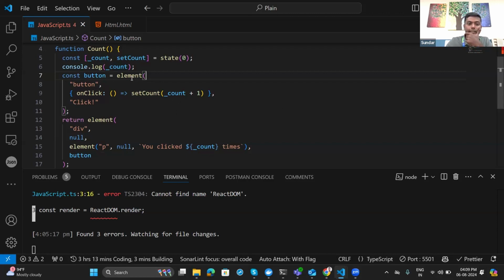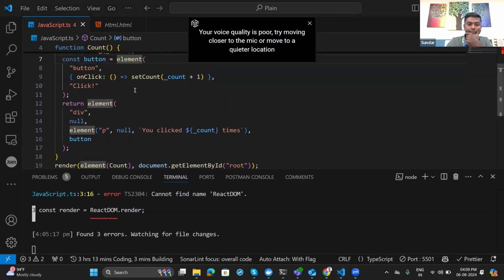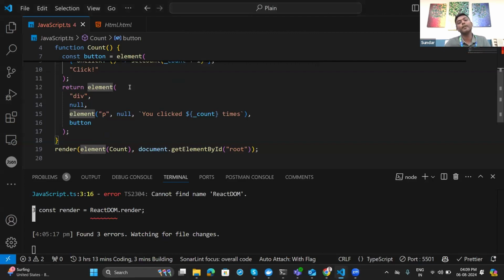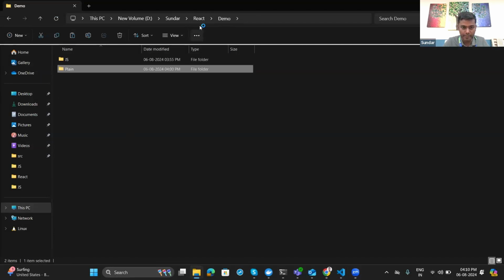Writing this, defining elements and nesting the elements, is tedious and hard to read. That is why they defined JSX, JavaScript XML, an extension of HTML, so we can define HTML within JavaScript. Now we are going to scaffold a React project.